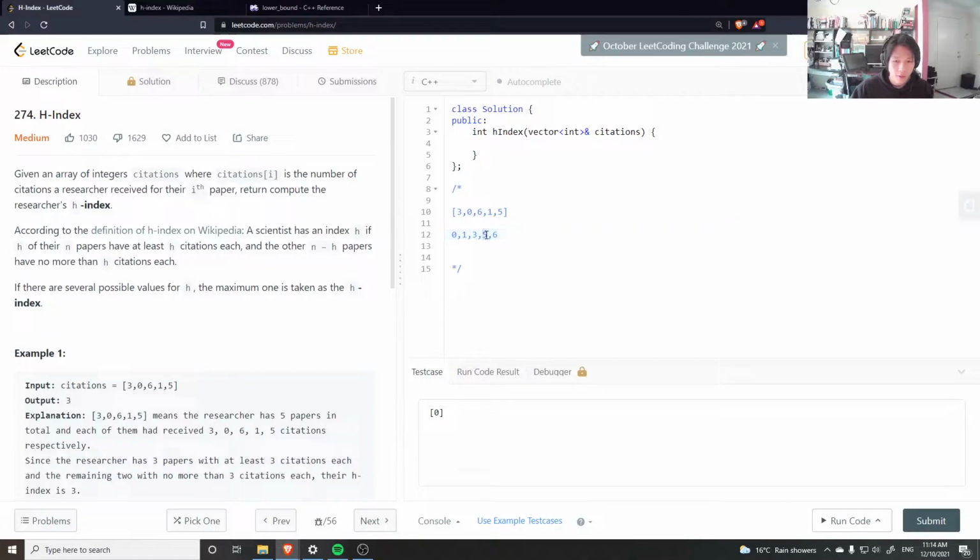So if you choose 5, for example, how many items are greater than or equal to 5? 2. Well, it doesn't match 5, so that can't be it. And because the number of items greater than or equal to 5 is 2, we know that the answer must be before that number 5. It has to be less than 5.